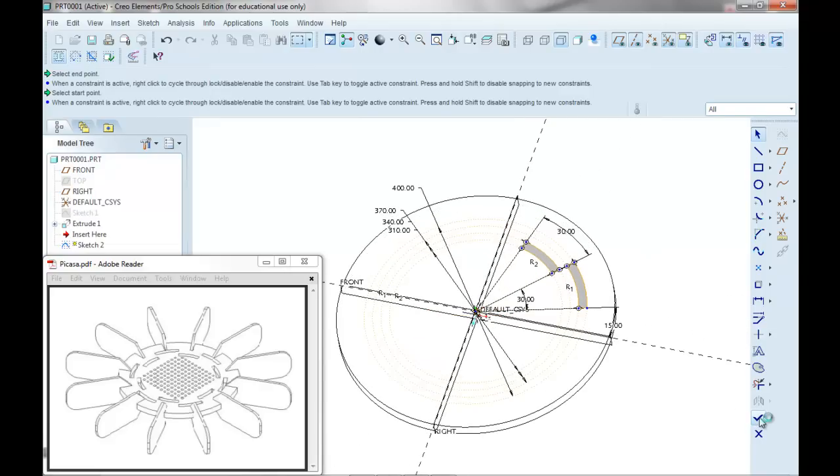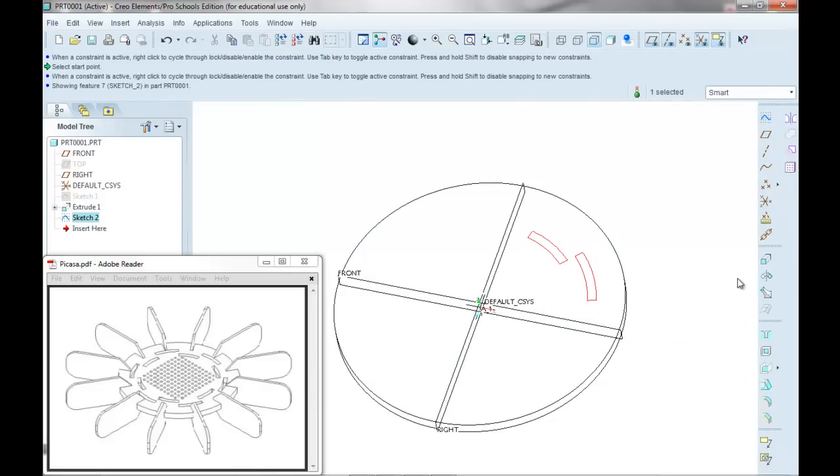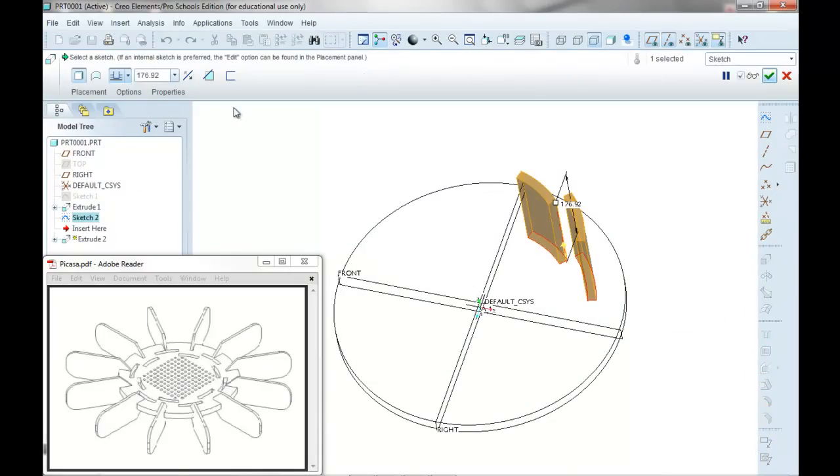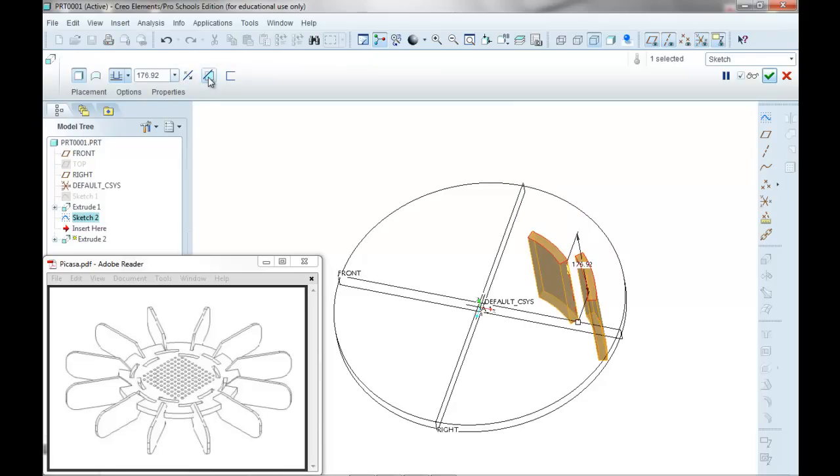So I'll say that I'm done, and I'll utilize the extrude button, and I'm going to flip the direction, remove the material, and just to be proper I'm going to go through all the material, and I'll say that I'm done.